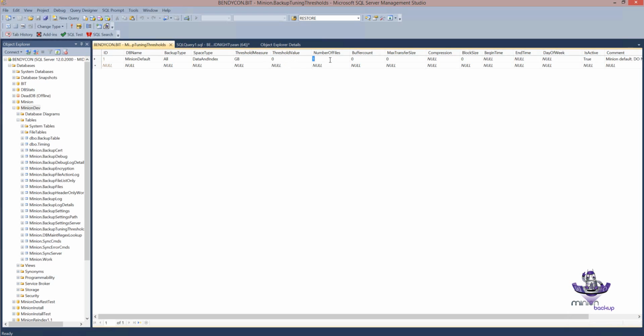So by default, we're going to use one file. We're gonna use the default number of buffers and the default number of max transfer size. Now these could also be null, and they would also pick up nothing. Right now we're not going to use any compression whatsoever. We're not even going to define it.